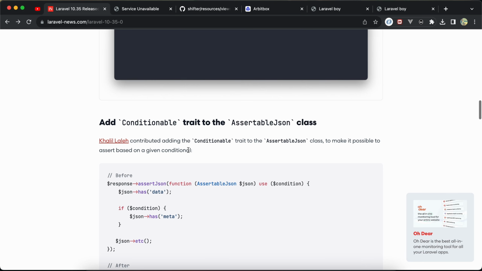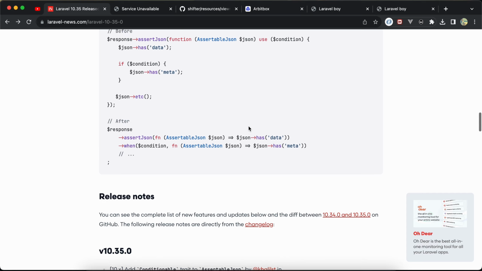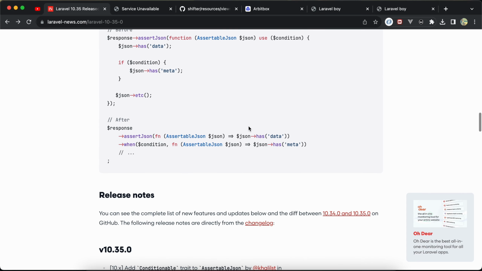And the last thing is related to testing, right? It's a conditional trait added to the assertable JSON. Here actually, we may talk about it later. So here's briefly what's new in Laravel 10.35.